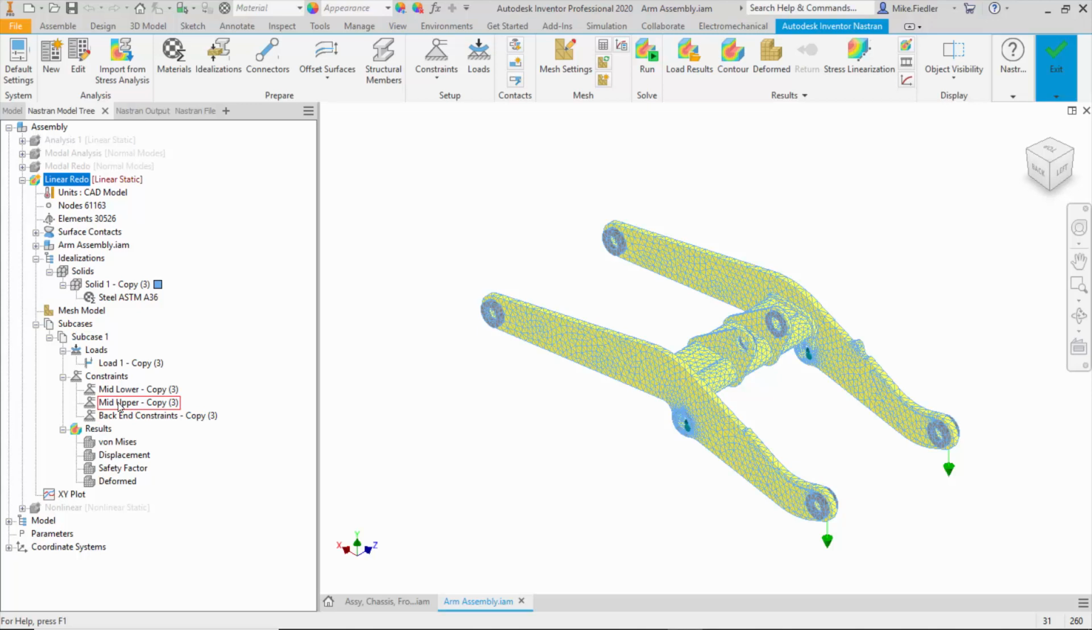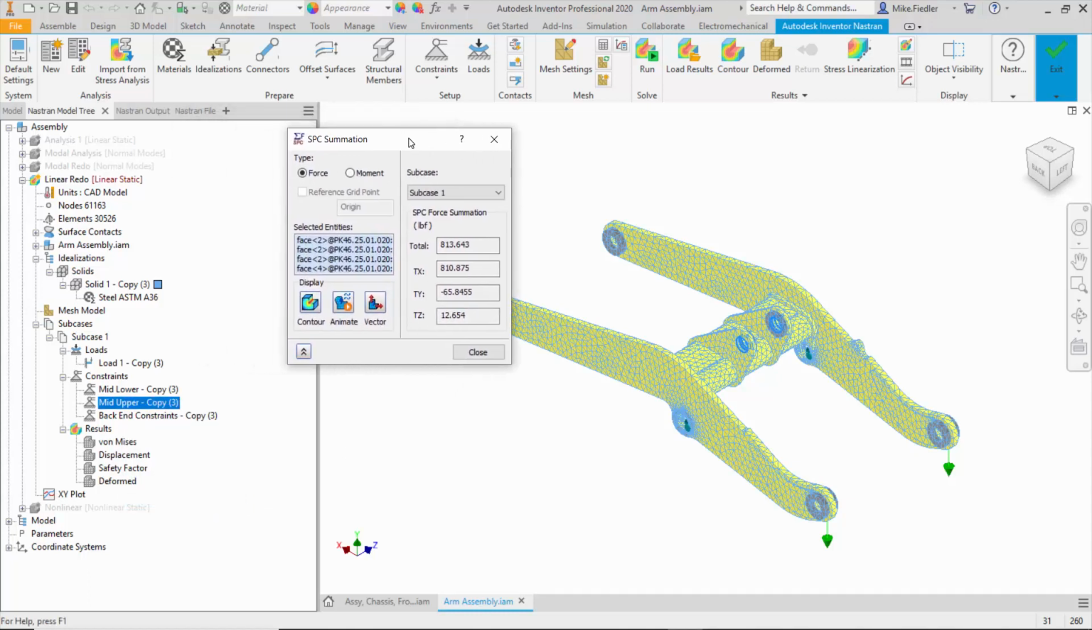As far as getting the reaction forces, if you right-click, what you do is just access SPC summation, and you can see that it selects all the faces that were involved in that constraint group, and then it tells me what the total force is at that location, 813, and the loads in the X direction, the Y direction, and the Z direction. Likewise I can figure out what the moments are at those locations as well. All right, so then I could take that information, and maybe that's what I utilize to help size what that hydraulic cylinder is going to be.